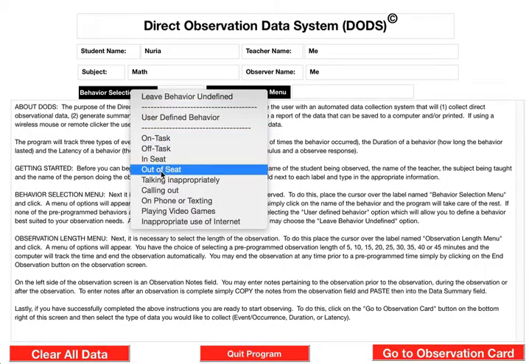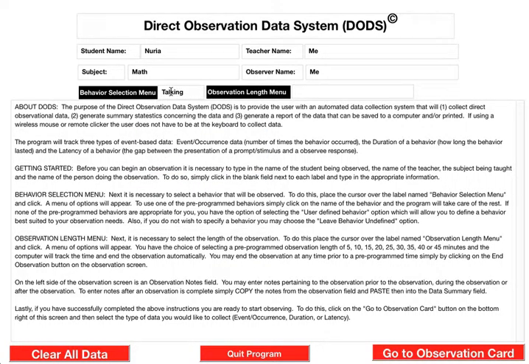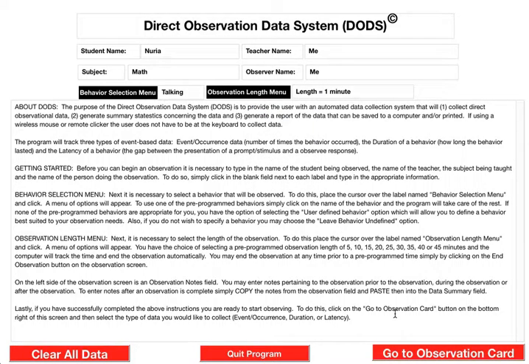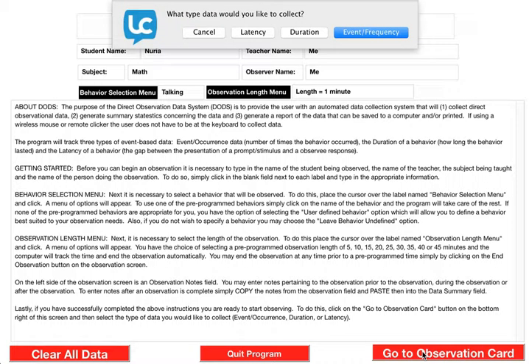For the behavior, I'm going to select one of the pre-programmed behaviors, although I could have defined a behavior myself if none of these pre-programmed ones were what I wanted. But for the sake of this example, we're going to be talking about her call-outs, or inappropriate talking. And I'm going to select an observation time. The computer will automatically track the observation time for you, but for now I'm going to set it to 1 minute because this is just an example. And so we'll go to the observation card.